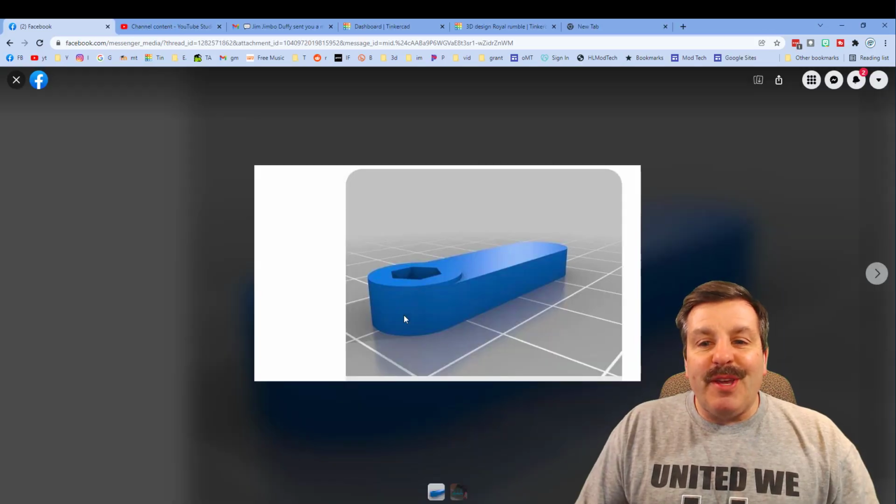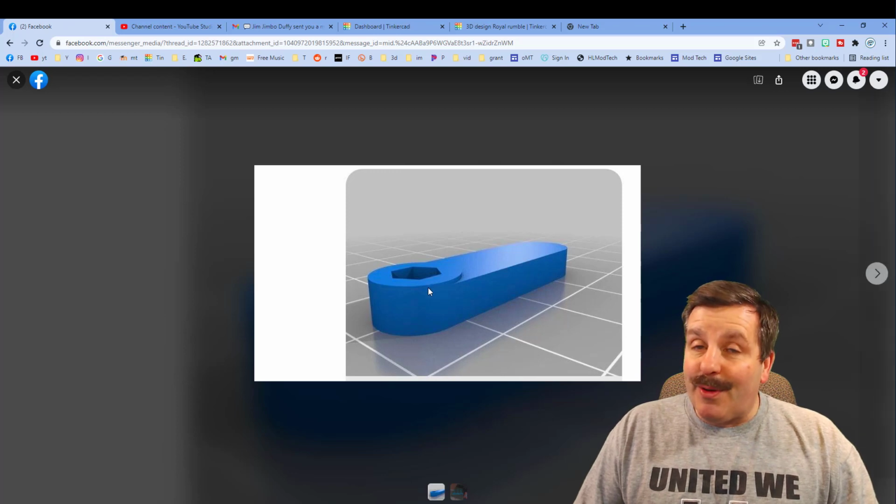All right, friends, so here is the part. As you can see, that is a hexagon. When I look at this, I see that it is cut out of a circle, and then this, in my mind, is just a rectangle with a couple of half circles on it. Let me show you how I would make a part like this.